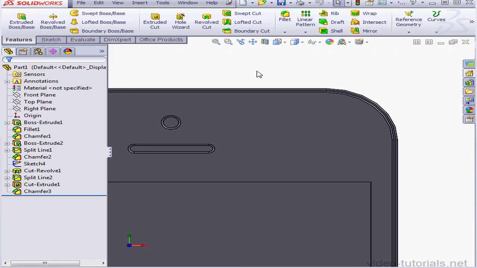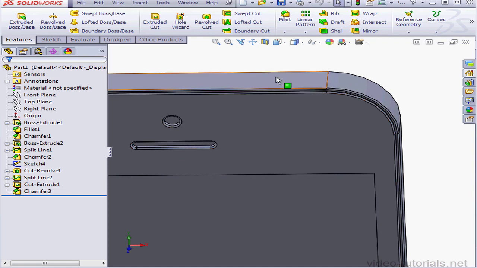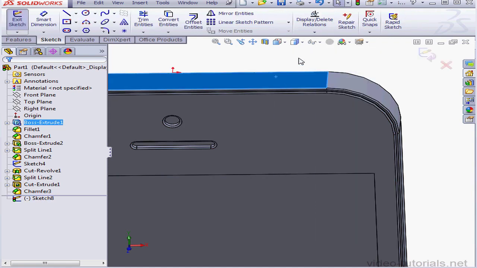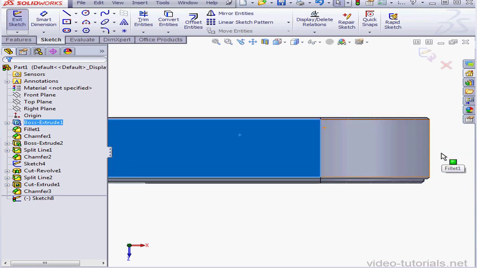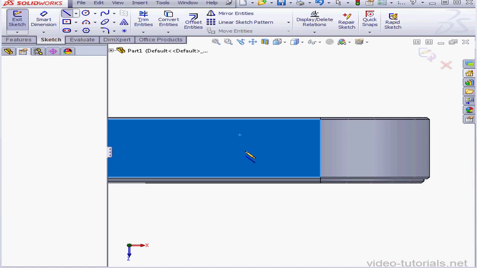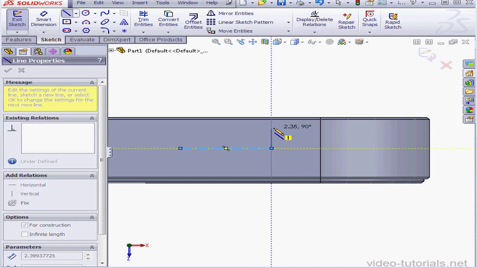Welcome back. In this tutorial, we're going to create the Sleep/Wake button. Let's insert a new sketch. Take a normal to view. And let's begin by inserting a construction line.